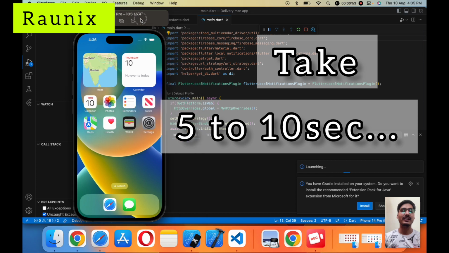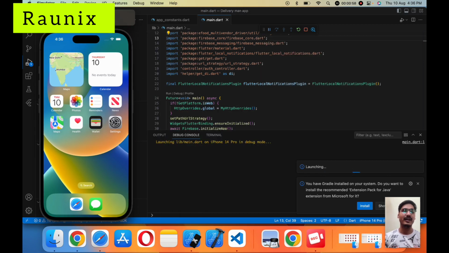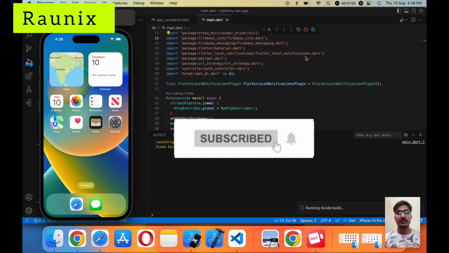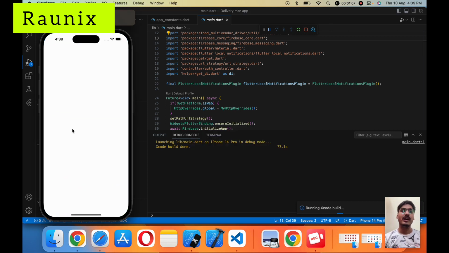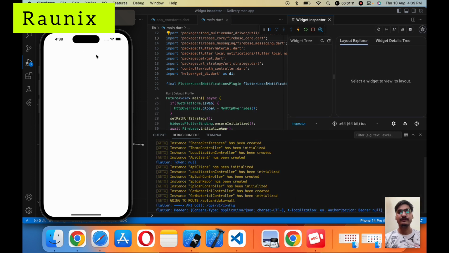It can take approximately 5 to 10 seconds to get simulated in our simulator. Let's wait for some time. So here you can see our application is simulated successfully in our simulator.